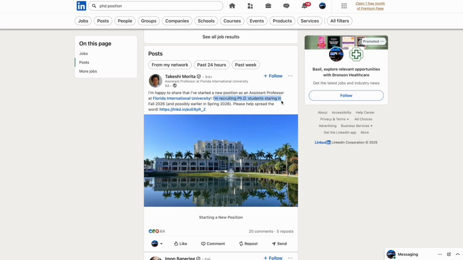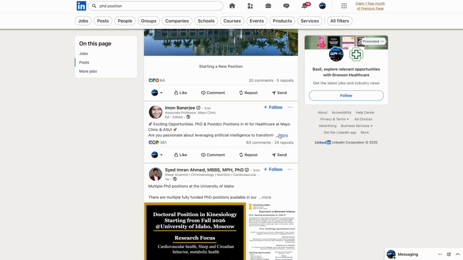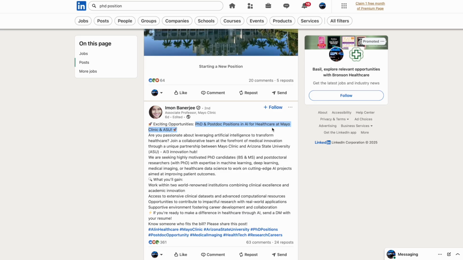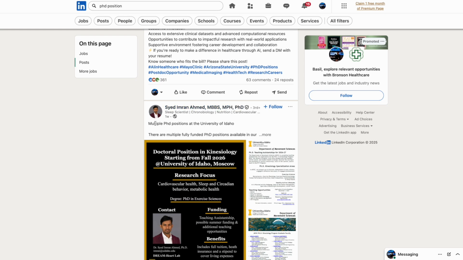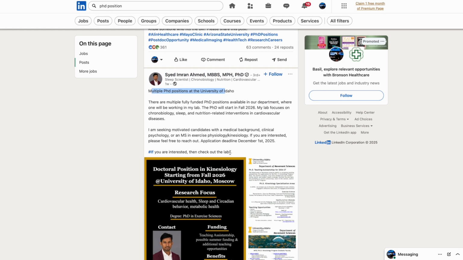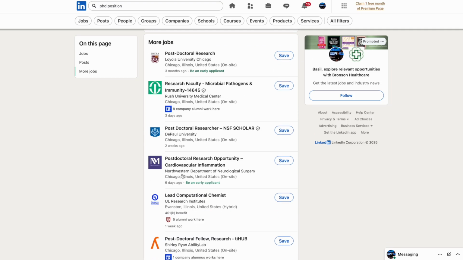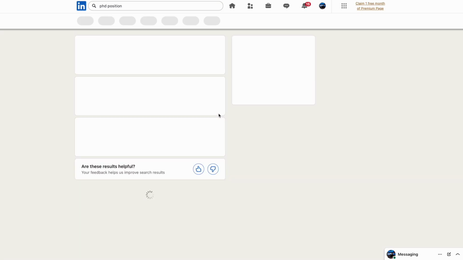Apart from this, there are several social media platforms like LinkedIn and Twitter. Twitter and LinkedIn are two of the most used platforms by professors. They advertise their positions there also. If you find any name, just follow them there and keep checking daily for whatever positions they are advertising.